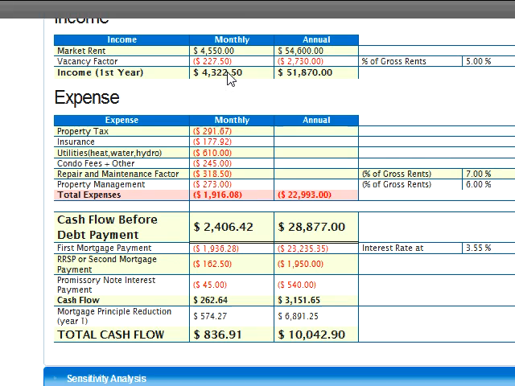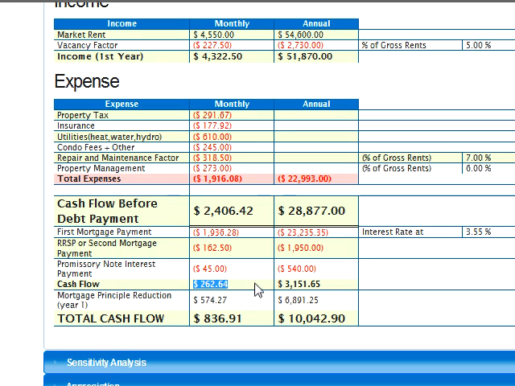So then we have our income minus the total expenses gives us cash flow before debt payment. And then we have to pay down our first mortgage, our second mortgage, our RSP, or promissory notes, or whatever, which then gives us our cash flow after paying off all the debts. So that's what we're putting in our pocket.